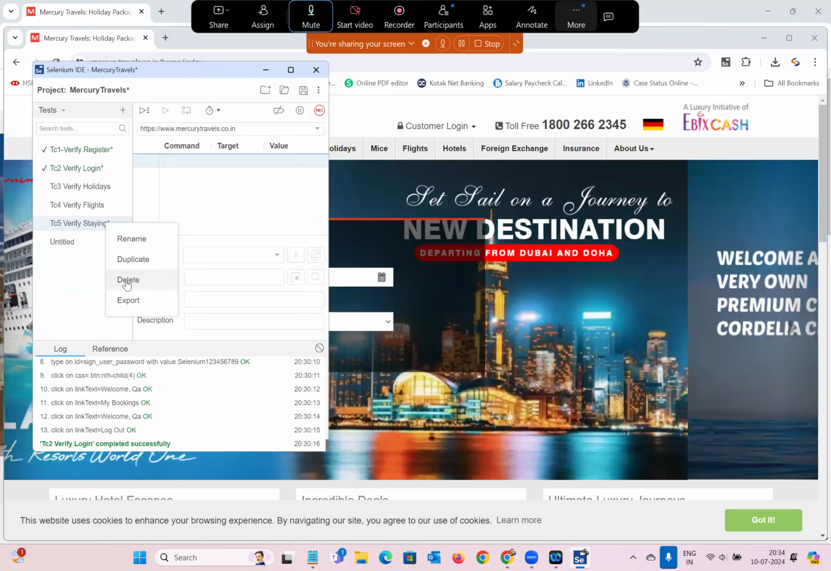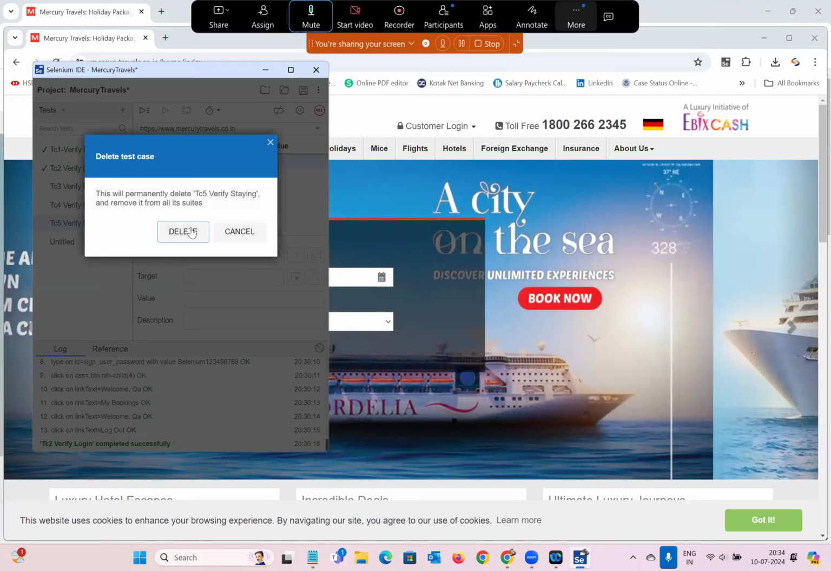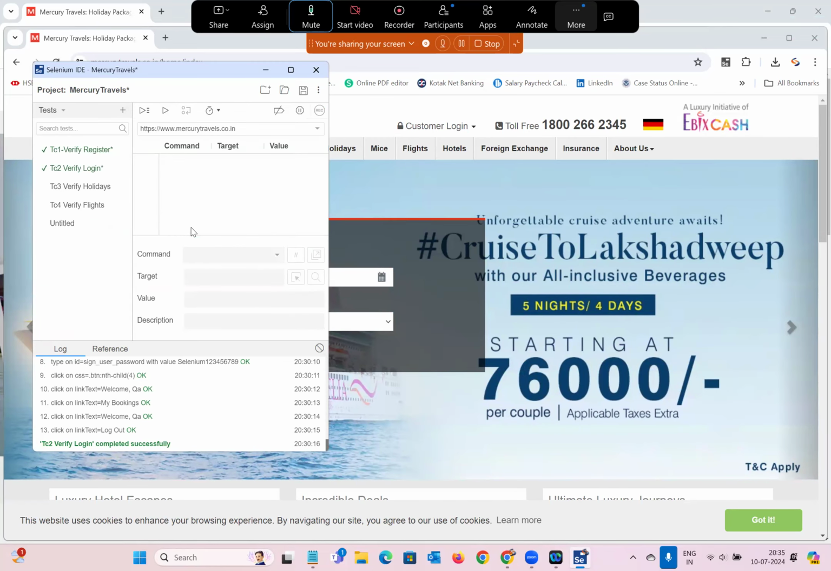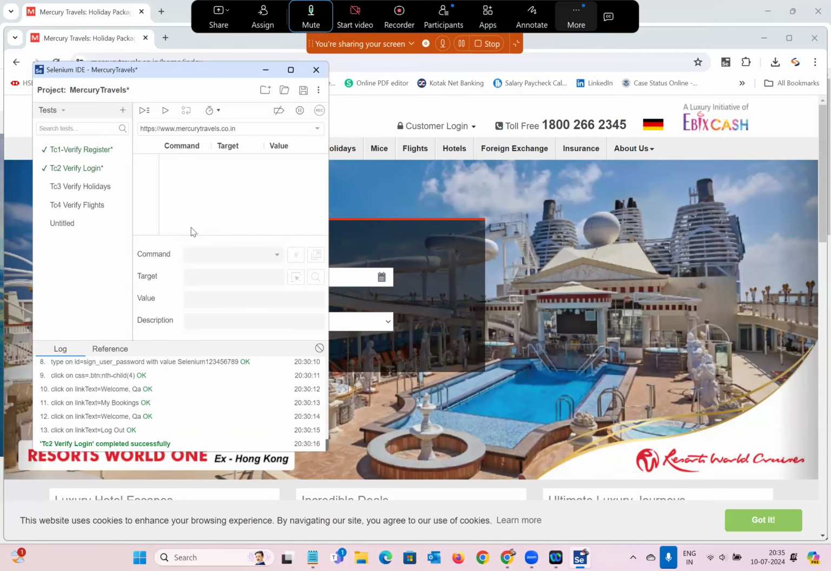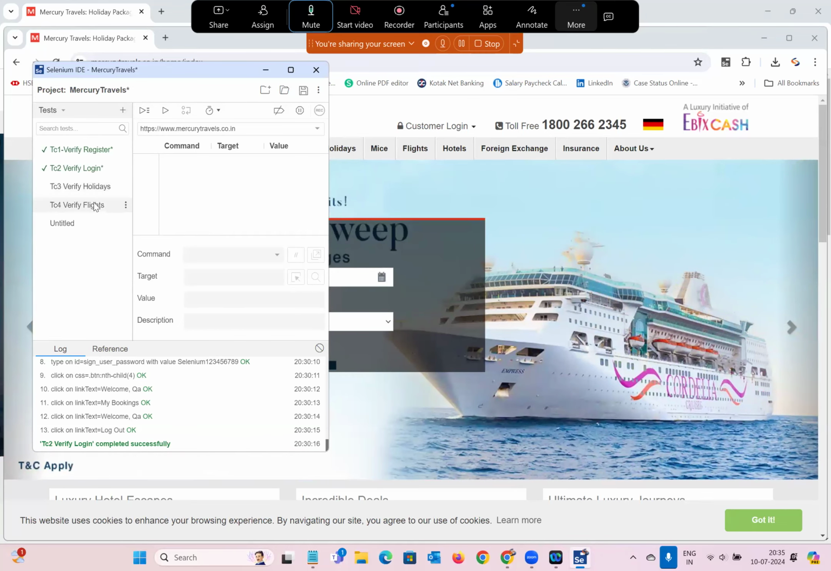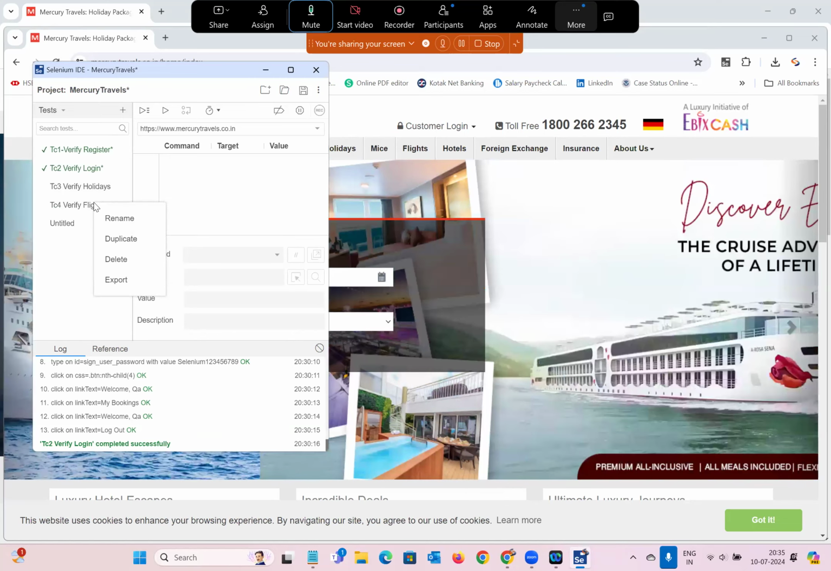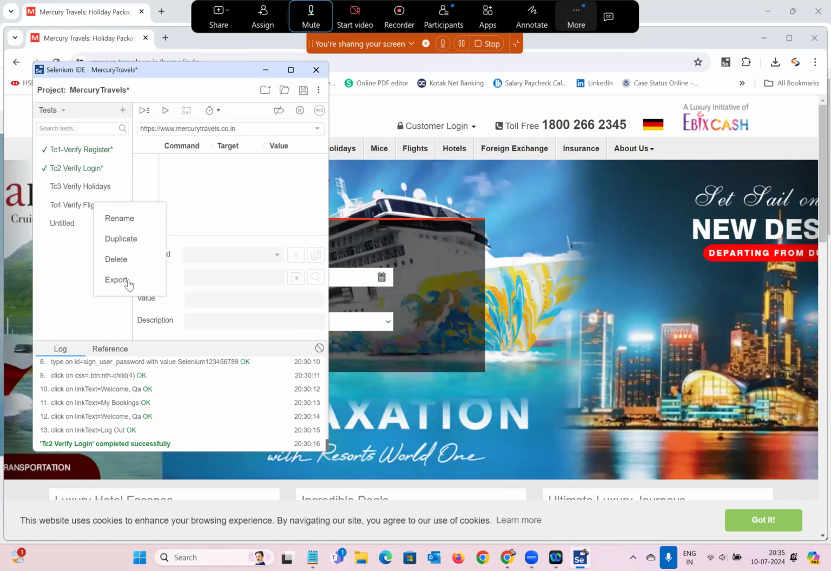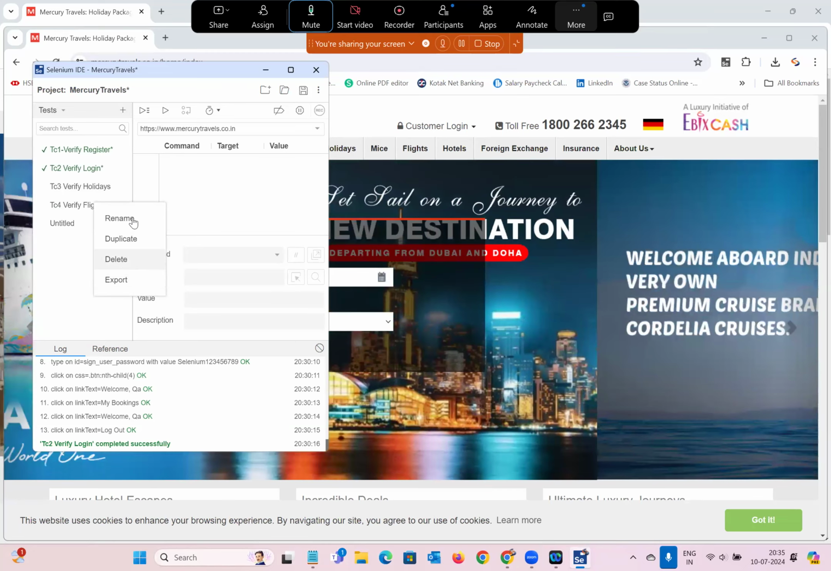So the test case will be deleted from the list of test cases. Select delete, click on delete. I hope you understood guys. So right click on the test case: delete as well as rename.